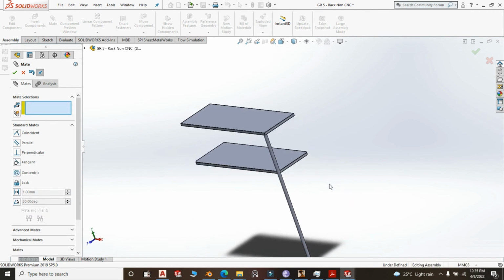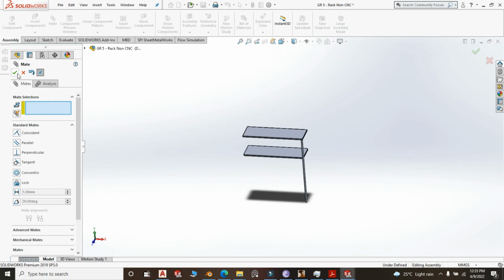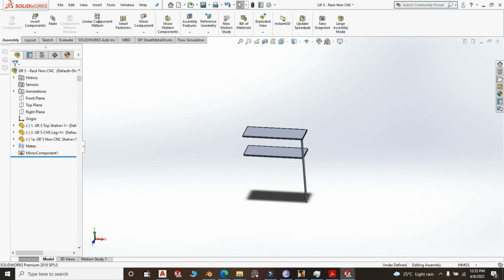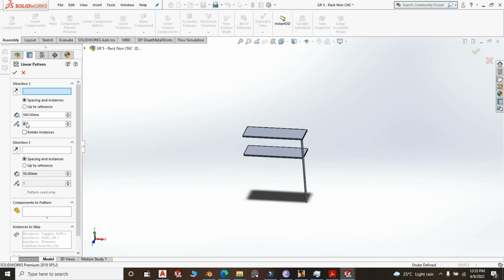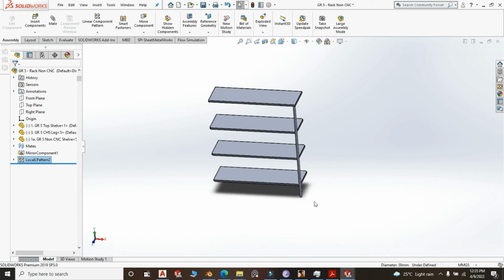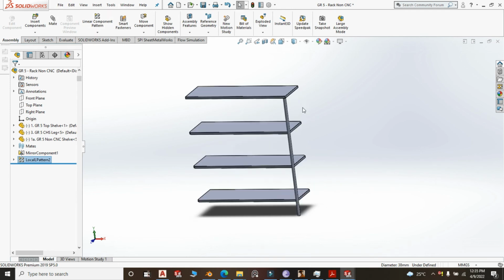Good. Now you do your linear component. Yes, change this to 3 again. Direction, choose that direction, component to linear, that one. Perfect. Yeah, we bring in, is it necessary for us to bring in the grommet? Yes.